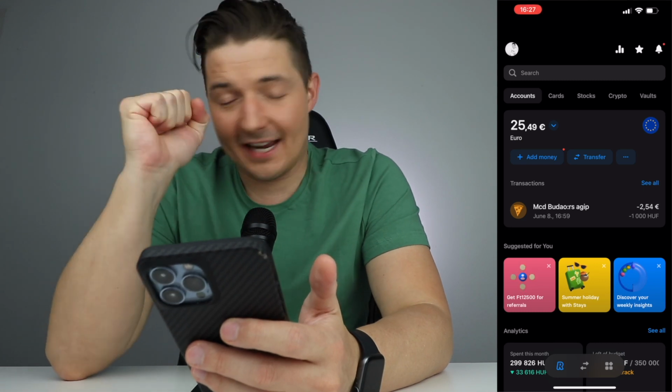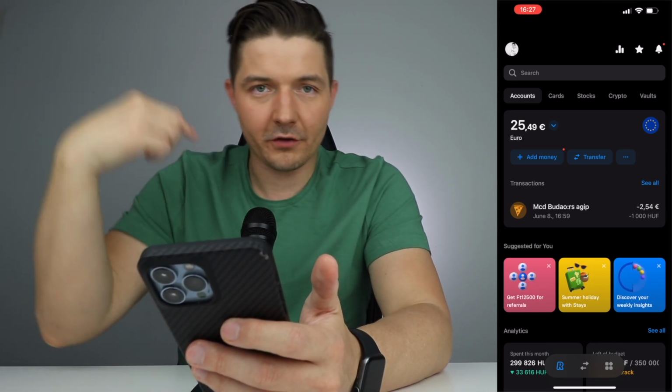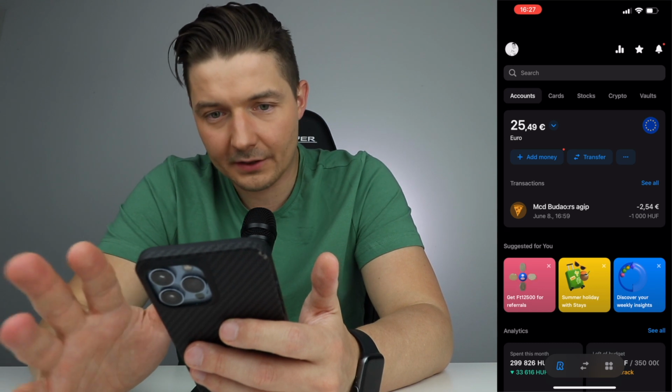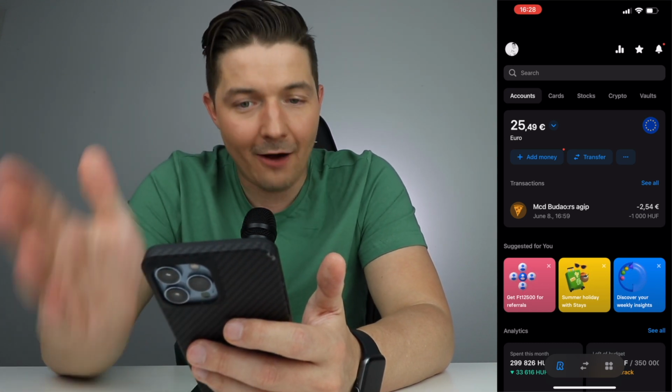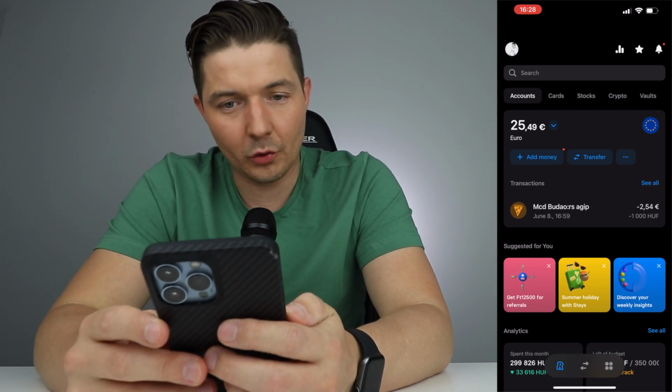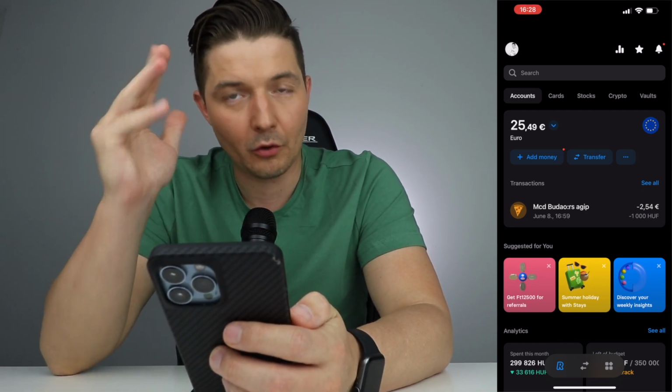So we are here in the application. As you can see compared to the previous version, or if you're new, this is how it looks, and a lot of things have changed from the previous iterations. Now, on the top of the application, you will see accounts, cards, stocks, crypto, and vaults.